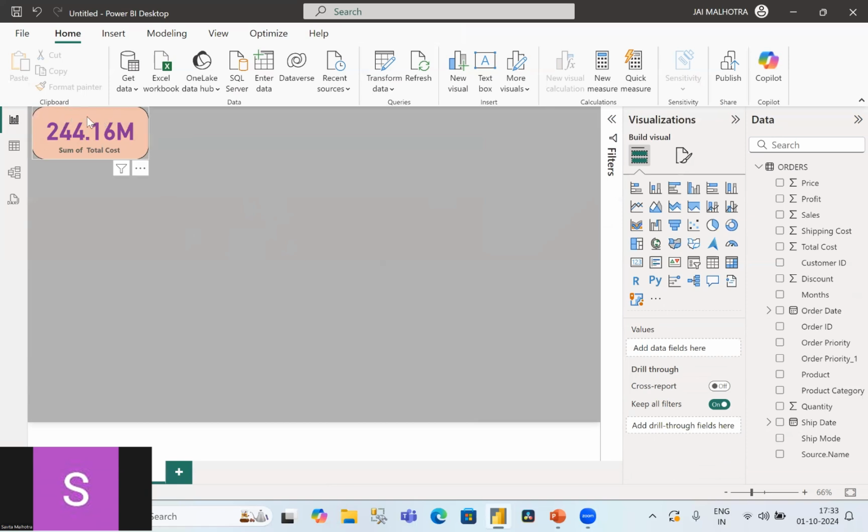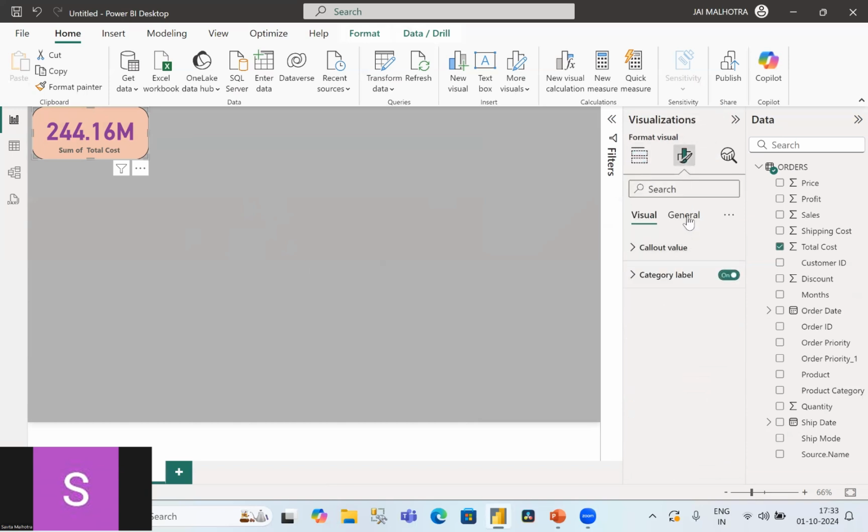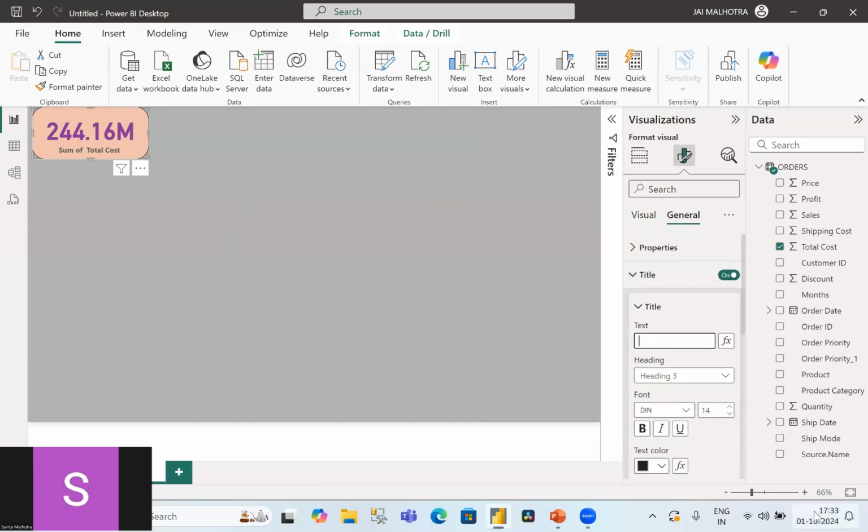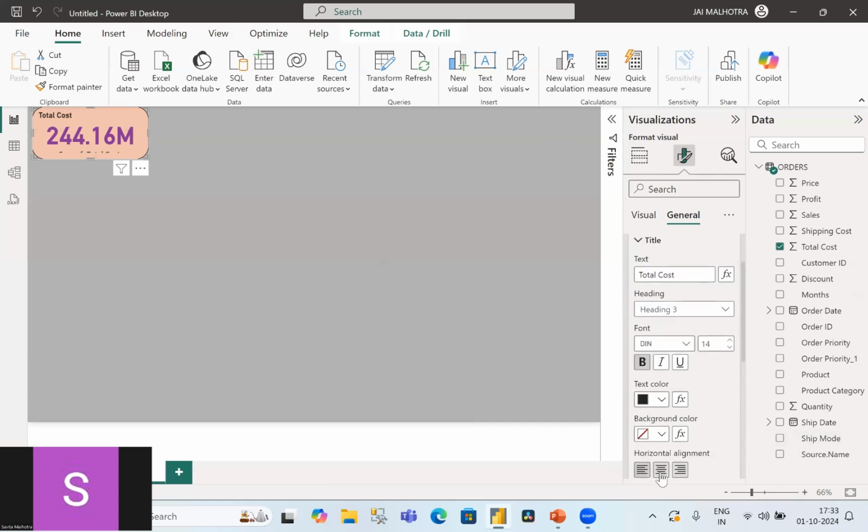Suppose I want to give the title to this. That's total cost. So what I'll do, I'll click on it. I'll go to general tab here and click on title. Make it on. So write the title total cost. Total cost is the name of the title. I'll change this horizontal alignment. I'll make it bold, increase the size. Sum of total cost is also coming, there is no problem. Let it be. I don't want to change further. If you wish to change, you can do that. So this is all about a visual.